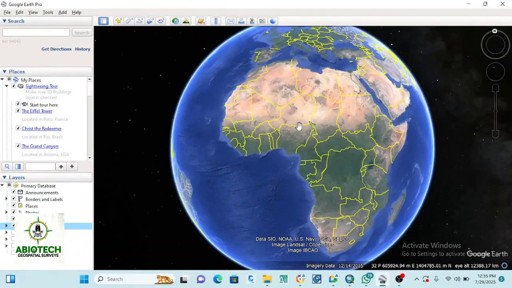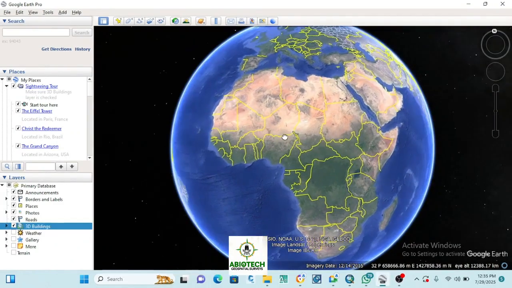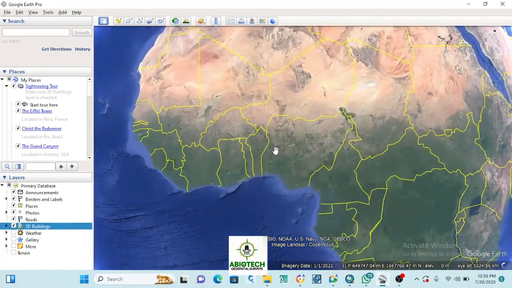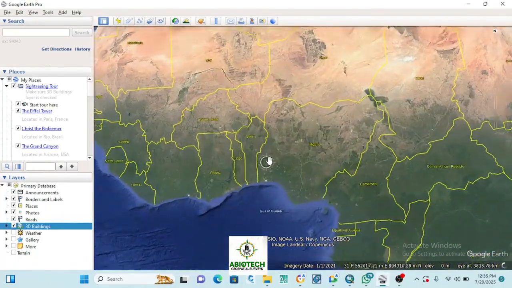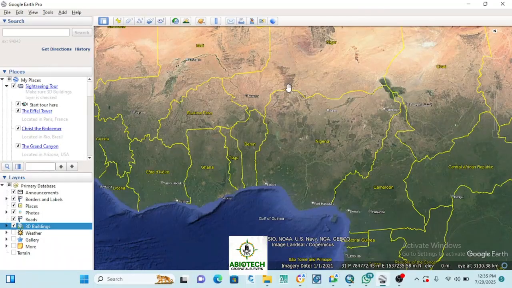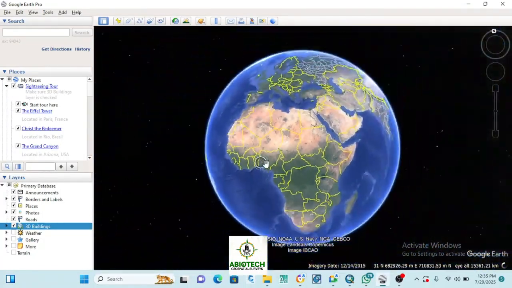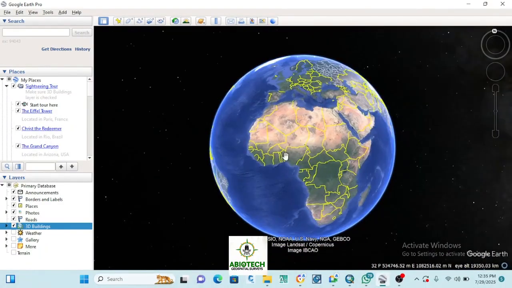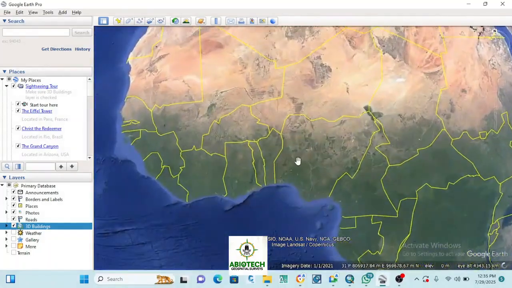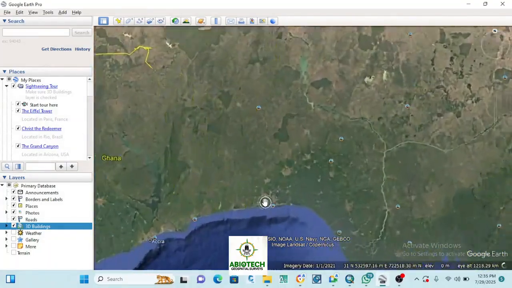All right, welcome back. Now I'll be explaining how we can download satellite imagery from the Google Earth environment. Looking at this Google Earth environment, like I was explaining, you see that this is just the shape of the Earth. In this Google Earth software, you can have access to the satellite imagery of places on the Earth's surface.